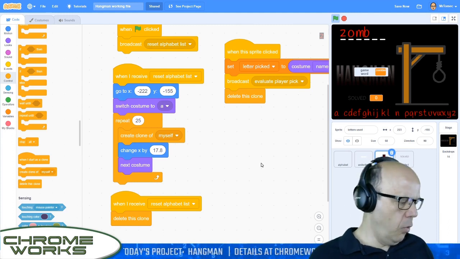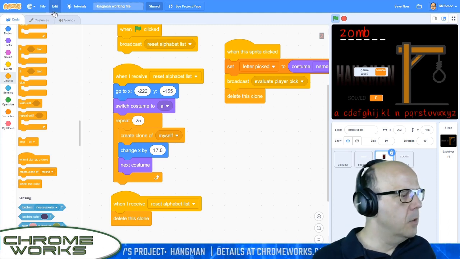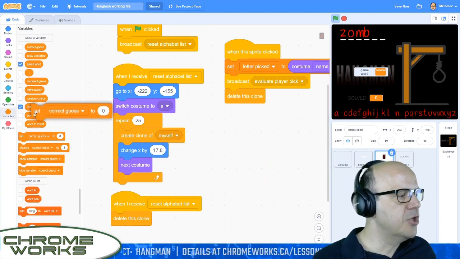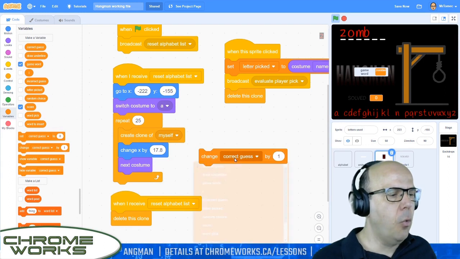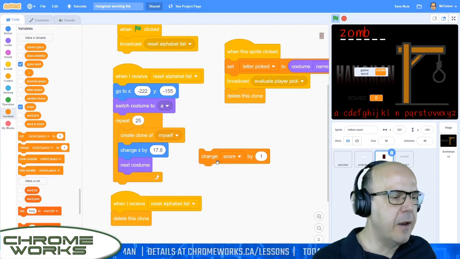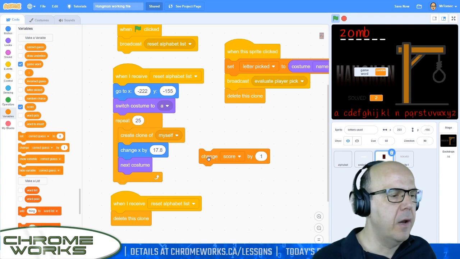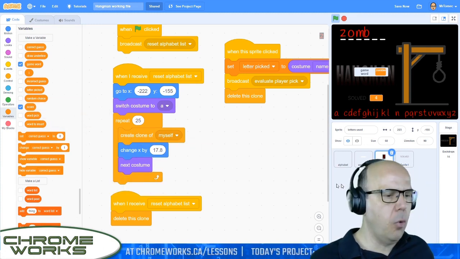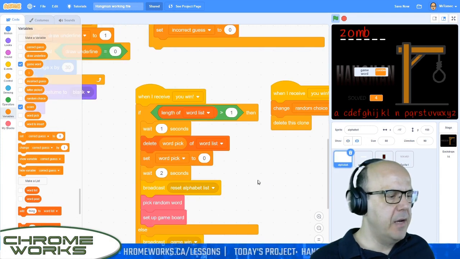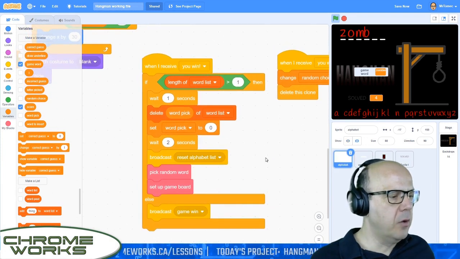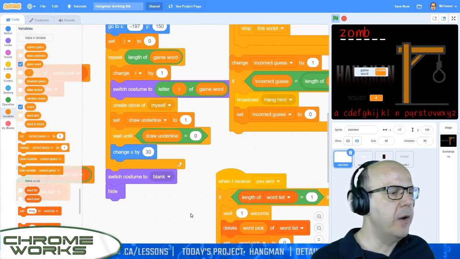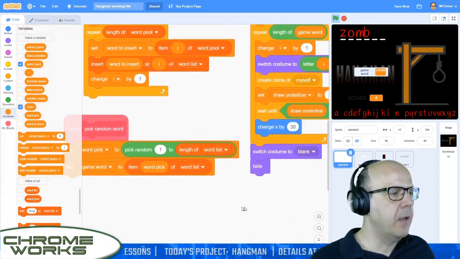So our score, so we're changing our score variable. So we're going to change score by 1. Is the variable a different name than I think it is? When I go change score by 1, it does go up. So are we not changing that score inside our alphabet when you win? Are we not saying change score by 1 somewhere? I thought that I had done that already.